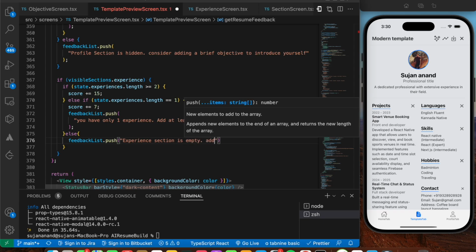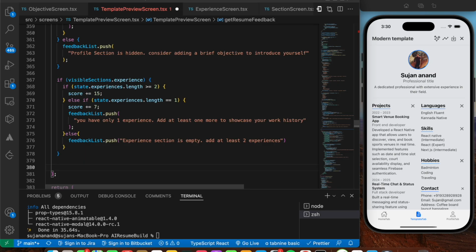Add at least 2 experiences. Okay, this part is done. Let's move on to the next one, that is going to be for your education. Okay, I think I forgot the main part. We need to check if the active action verbs are present.